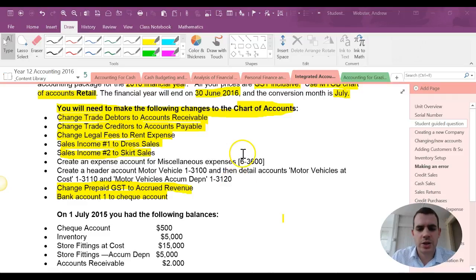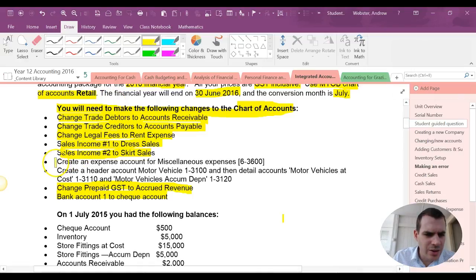In this video, I'm going to show you how to create new accounts. So in this question, we're up to these two dot points here. We're going to create an expense account called miscellaneous expenses and create a header account called motor vehicle. There's the number, and a detail account called motor vehicles at cost. There's the number, and then a third account, motor vehicles accumulated depreciation, and there's the account number there.